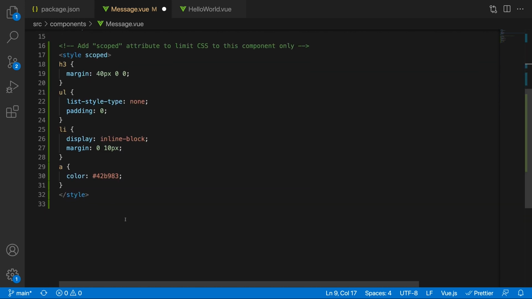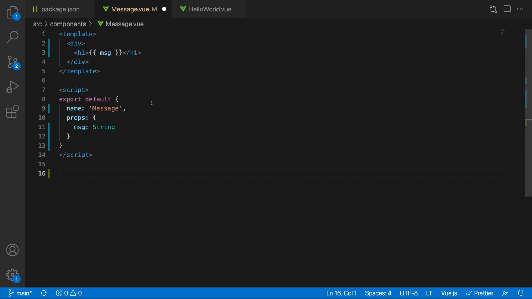And then let's get rid of the styles. So this is really very, very boilerplate. Now let's do a very similar test where we are testing that if we pass it the prop of message, then it should render that particular message.